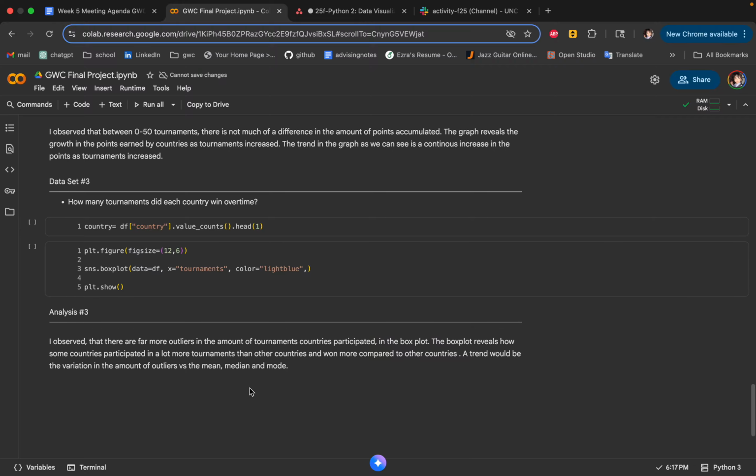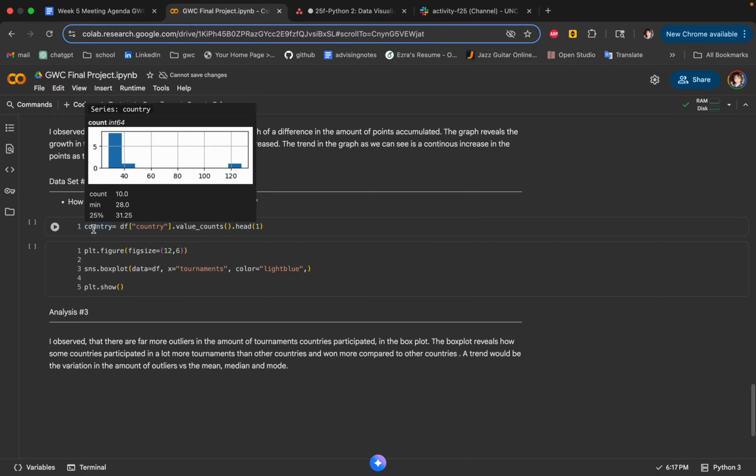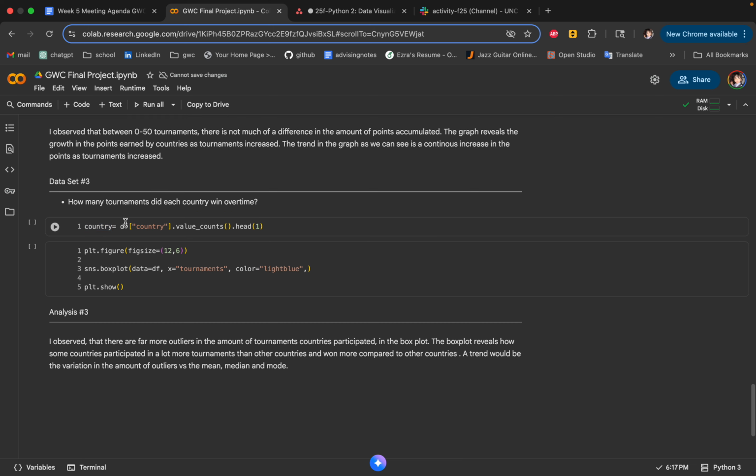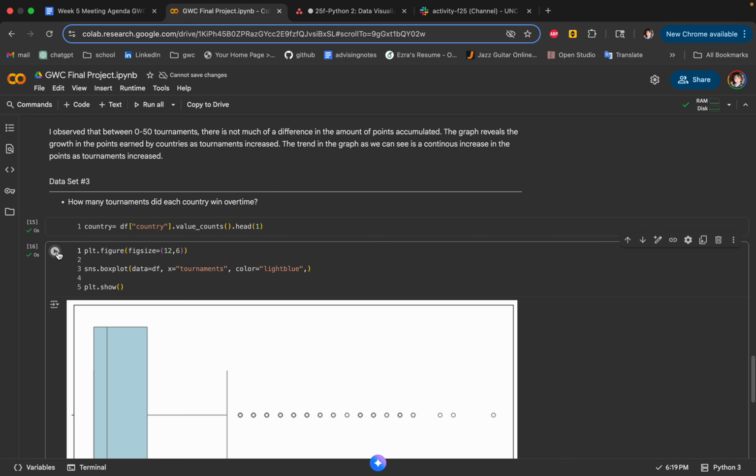All right, so now for our third question, we are looking at how many tournaments each country won in overtime. All right, so we're going to set our country variable to the data frame at country, and we are going to get the value counts at the first index. So we're going to set our figure size to, again, 12 inches by 6 inches. We're going to look at a box plot this time. On the x-axis, we're going to have tournaments, and we're going to show that plot.